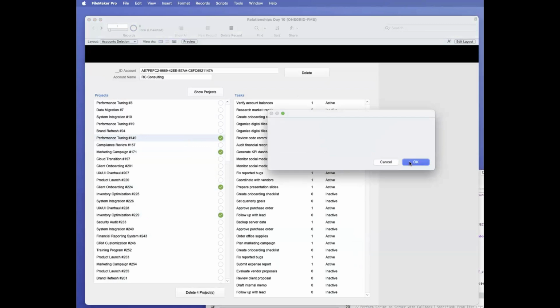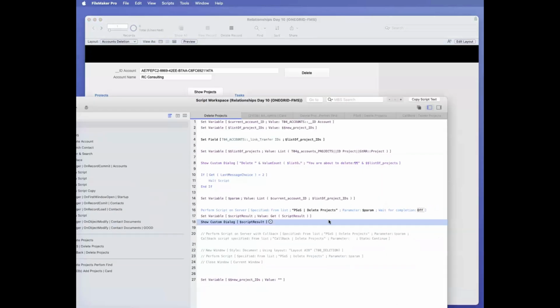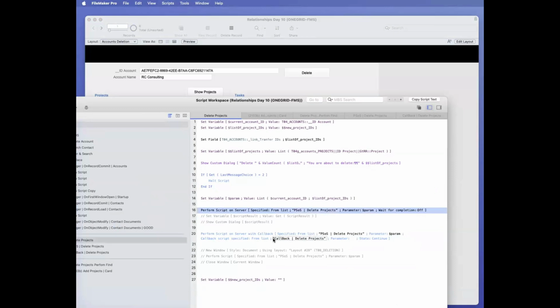Because when you have the option off, it's impossible to get a script result from the previous script. Now, that being said, a perform script on server with callback is like doing perform script on server off. So the callback cannot receive any script results from the pieces. You need to know that.